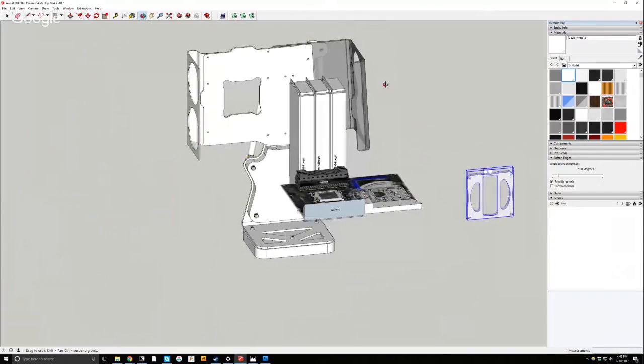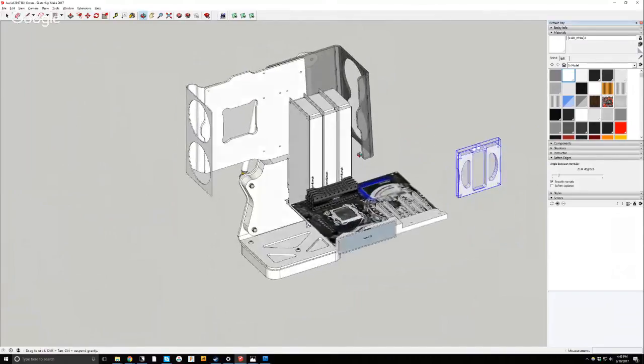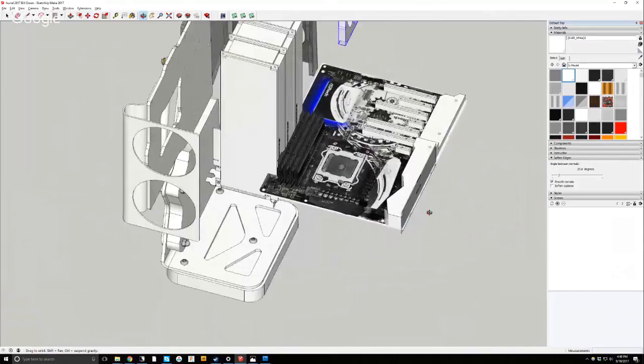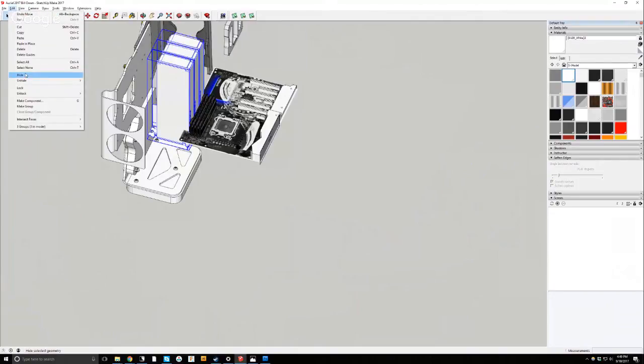I'll talk about hiding now. Hiding's important. I want to put my motherboard on my motherboard tray that I've made, but the video cards are going to be in the way, so it's going to be hard to line up the holes. So to hide something, you select it, and you go Edit, Hide.